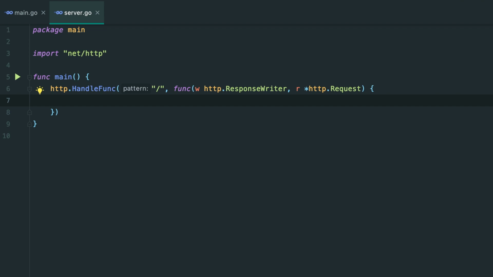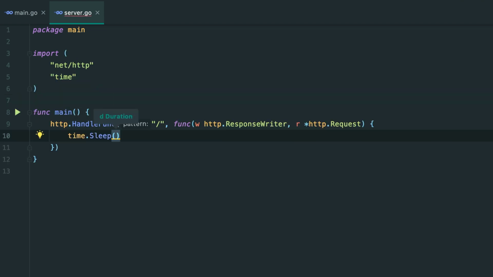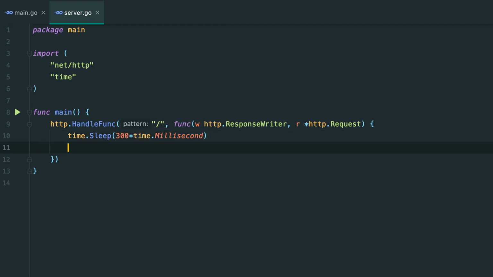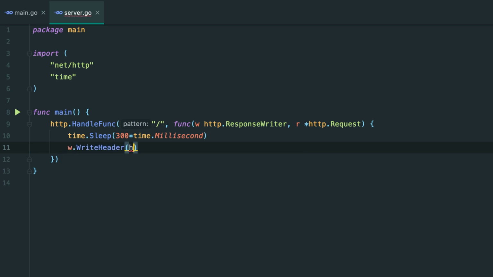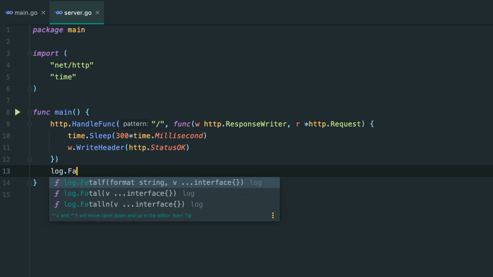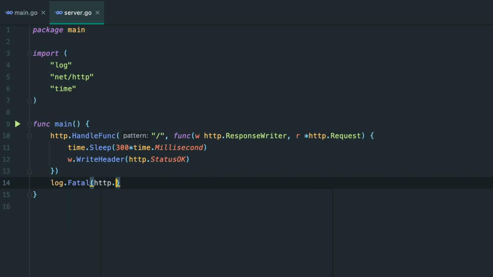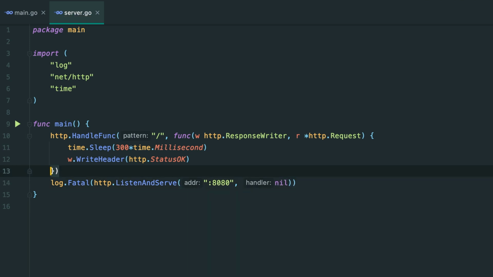And as I said before, we want to simulate a little bit of a delay, so let's say time.Sleep, for example, 300 time.Millisecond, and after that let's say w.WriteHeader, and let's say http.StatusOK. Okay, let's wrap this inside log.Fatal. So log.Fatal, and http.ListenAndServe, and let's provide the address on port 8080, and let's provide nil, which is going to make use of the default ServeMux.